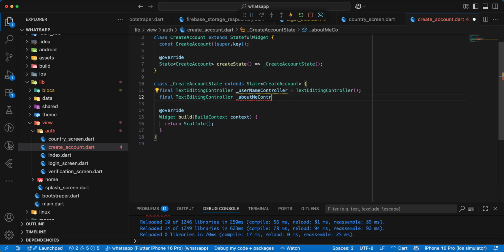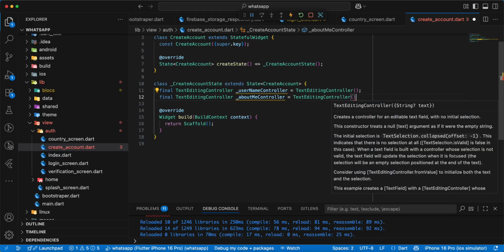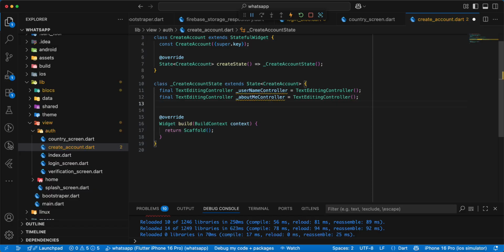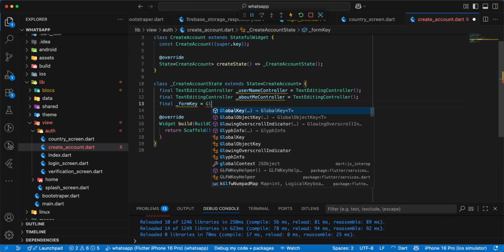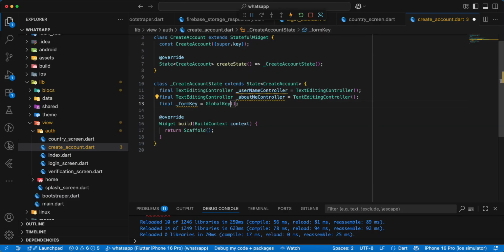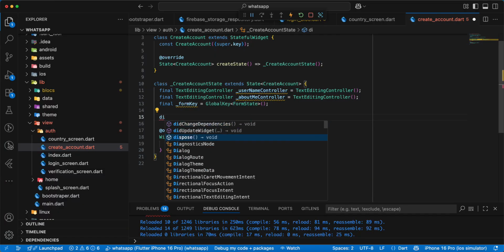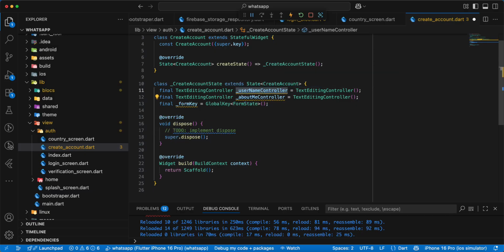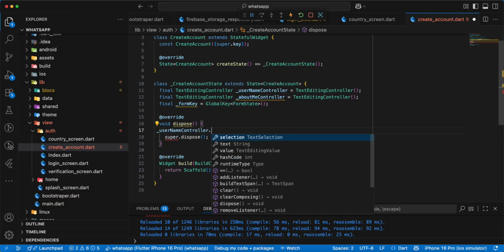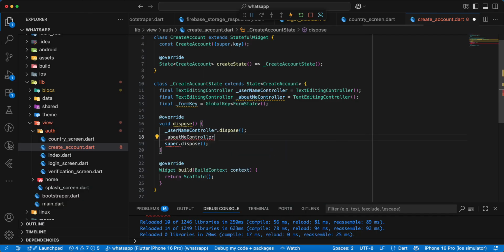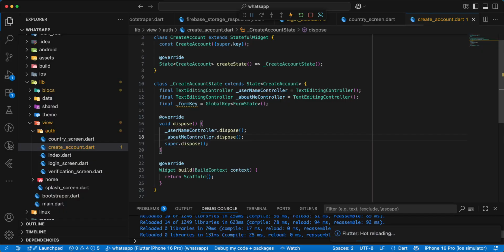me controller, write text editing controller, and we add variable form key, add global key, write form state, write dispose, write username, dispose, write about me controller, dispose, save.